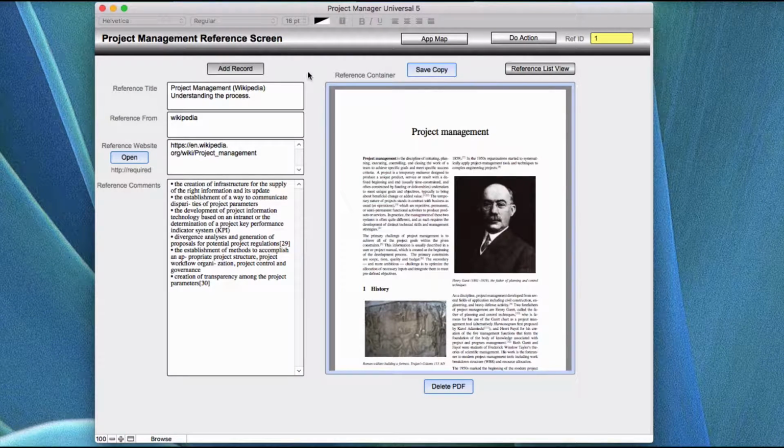When you click on the reference button at the top of the screen, it's going to open to the Project Management Reference screen. You can add records in this screen. This is one of the few screens where we actually do add additional records. What this screen was created for is it addresses what is project management. For example, there are different records you can view. In this case, this one is project management from a Wikipedia, understanding the process.